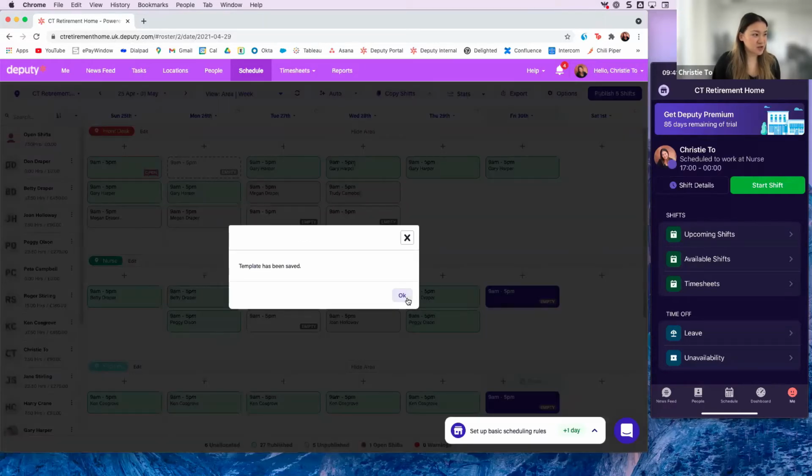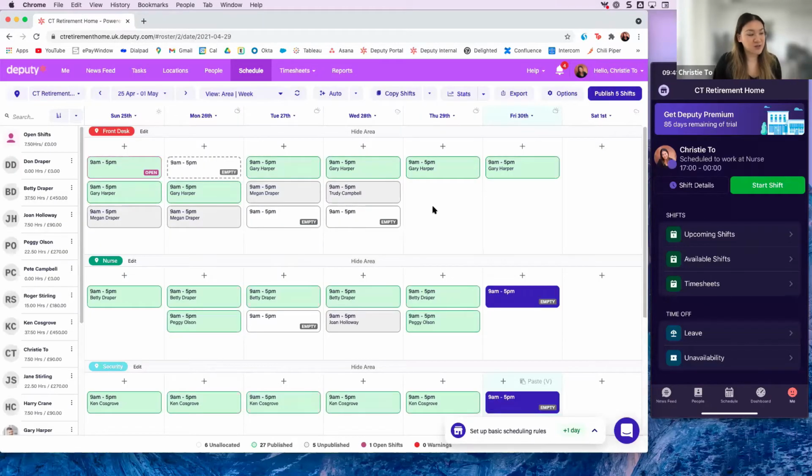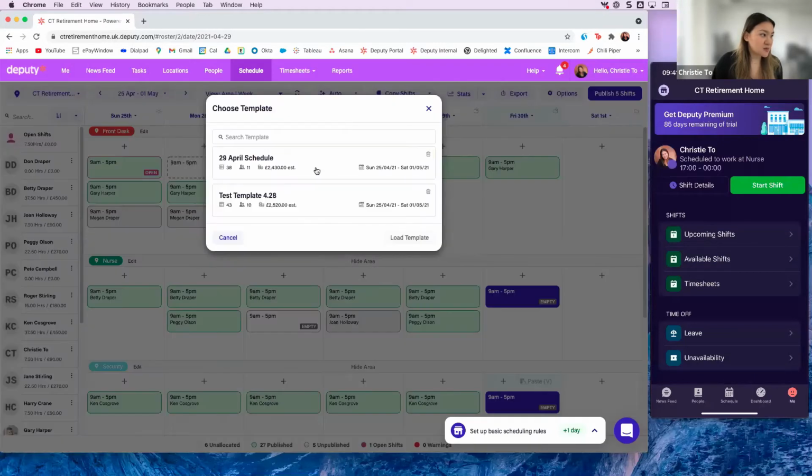And then in the future, let's just say you're a few weeks ahead and you think, okay, I don't want to start from scratch. I already have my perfect template. You can load it from all the things that you've saved. So we just made one, and it has all the different people in there, as well as the date range and maybe the dollars associated as well.